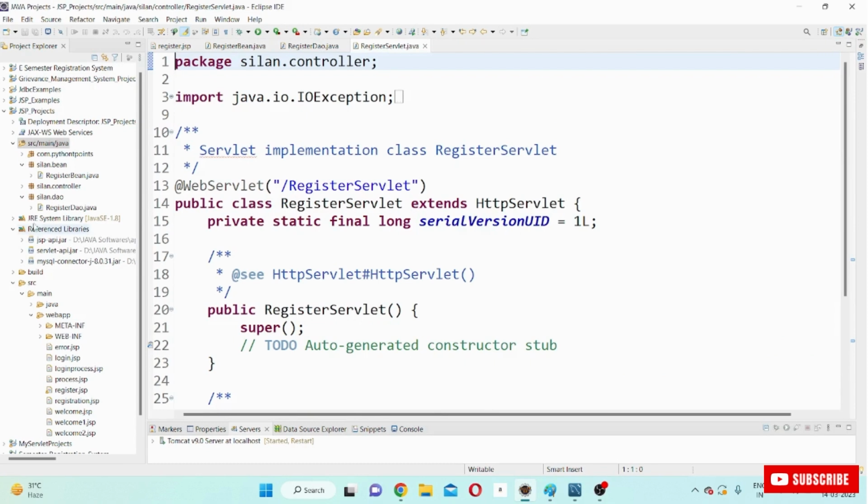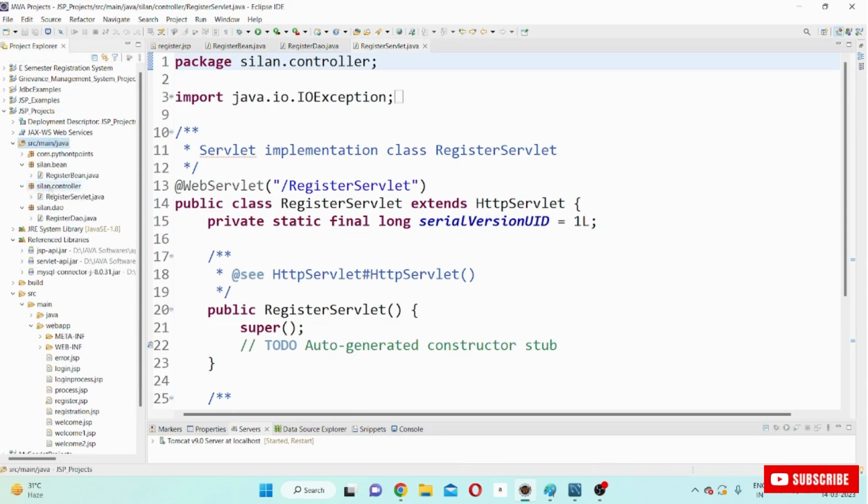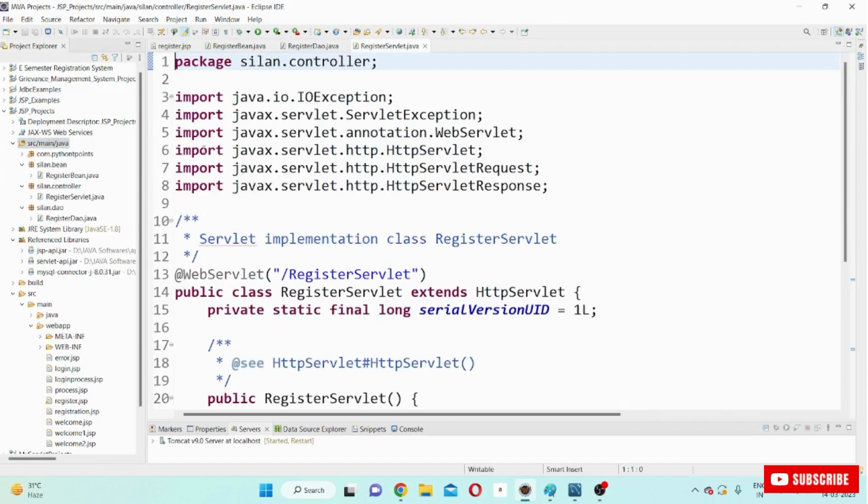You see the project structure: under the Silan.bin package RegisterBean.java, under Silan.controller RegisterServlet.java, under the Silan.dao package RegisterDAO.java. It is clearly visible and understandable which is the model component, which is the controller component, and which is the DAO file. Now we will develop the controller component.